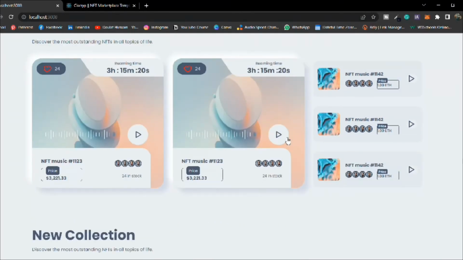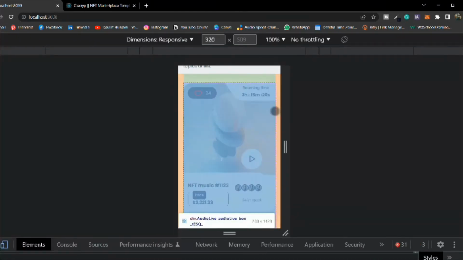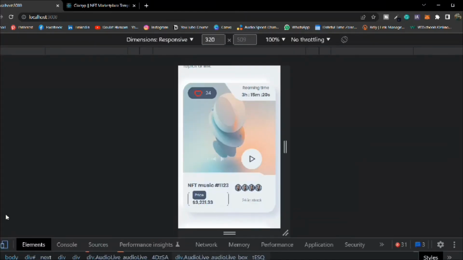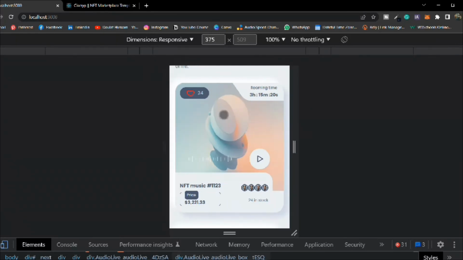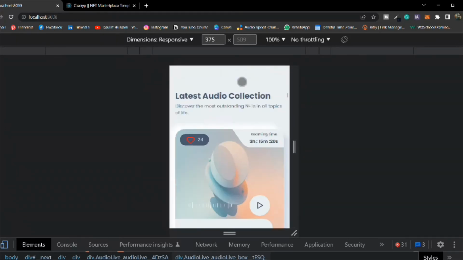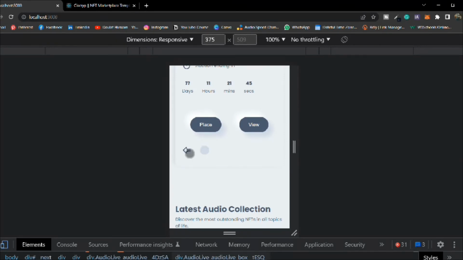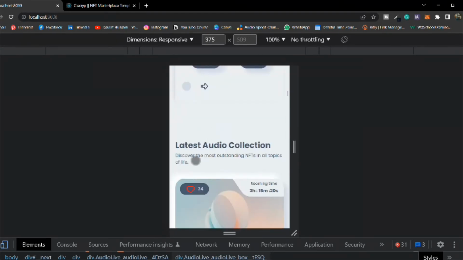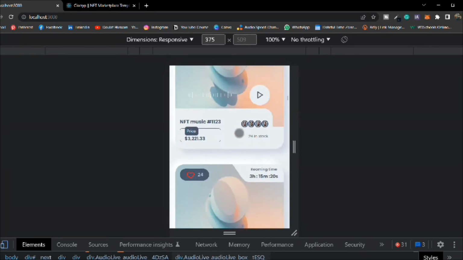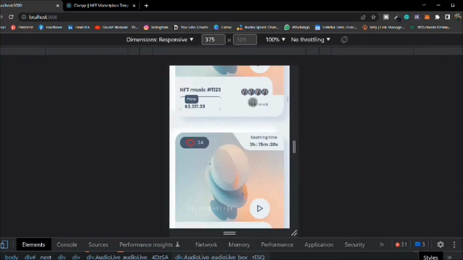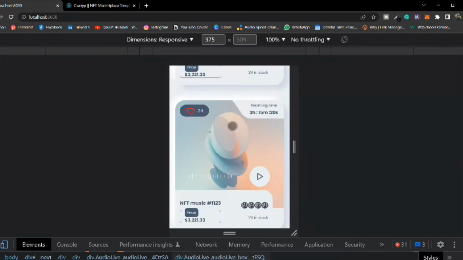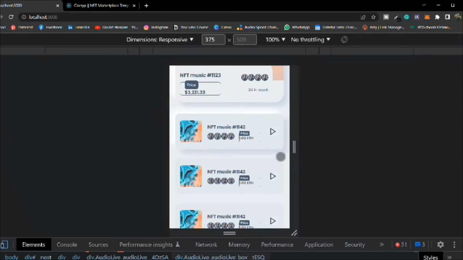Let's inspect the element and have a look. Let's check the responsiveness. It's looking good on a mobile device. You can see this is how it will look. You can come up and these are also working fine. We don't have any problem in that. This is the audio card. You can simply play and pause, like, unlike. These are the card components we have. So it looks pretty good.